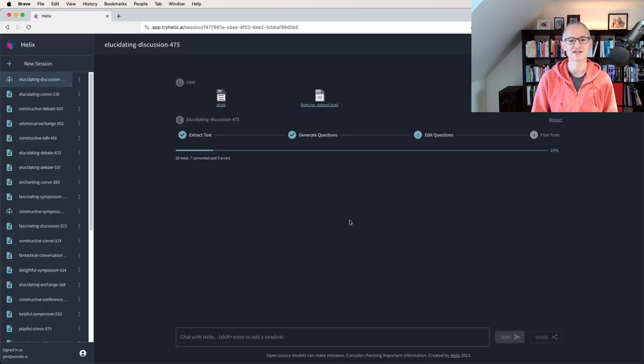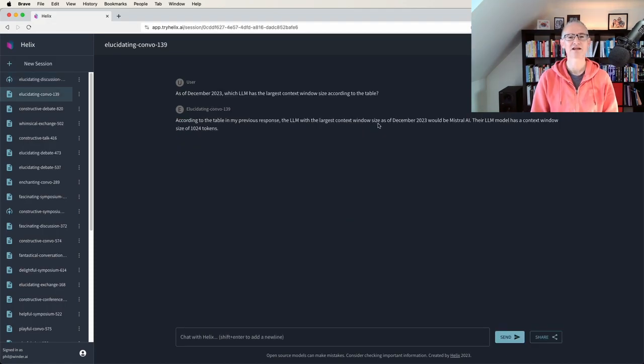That's going to go away and generate a load of questions about our data, and we're going to use those question-answer pairs to fine-tune our eventual model. Just before we use our fine-tuned model to gather insight about our content, I'm just going to ask the underlying foundation model what it thinks about a very specific question.